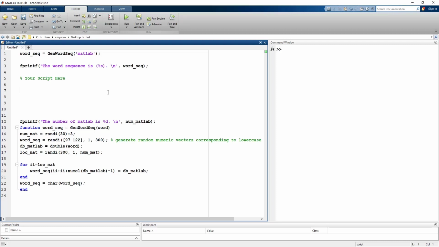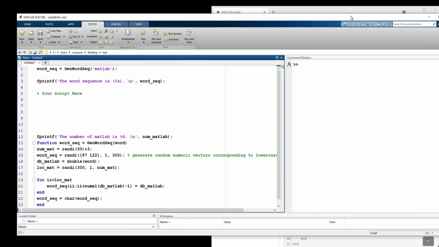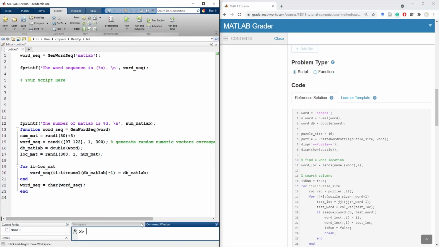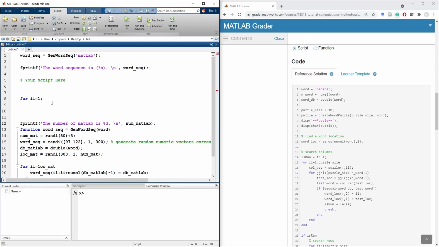Okay, so the way of solving this problem is exactly the same. Let me do this. And this one, let's move the command window here. Okay, here is word sequence, and for ii, we don't have to read each column, right? This is only a single vector. How to set the range? The numel of word sequence, that is the 300 here, minus what is n word.